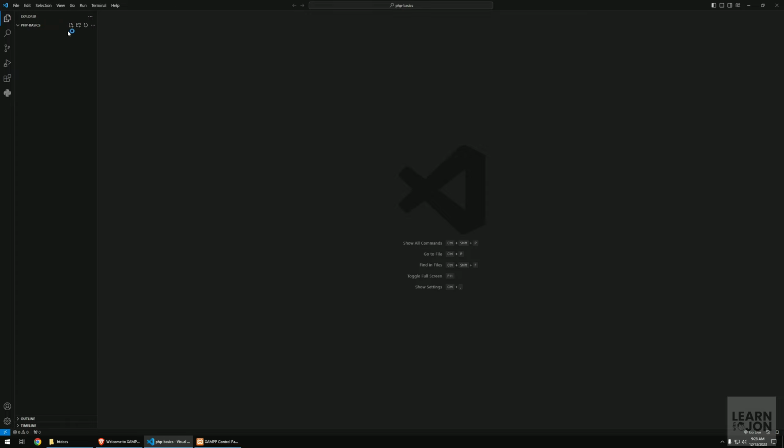Now, before we do that, let's create a file here. Let's call it index.php. So not an HTML, but a PHP. Now, sometimes VS Code gives you a pop-up here that says you need to add the PHP executable path to your settings.